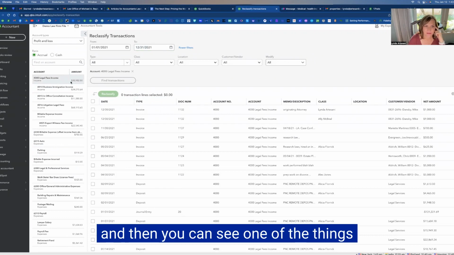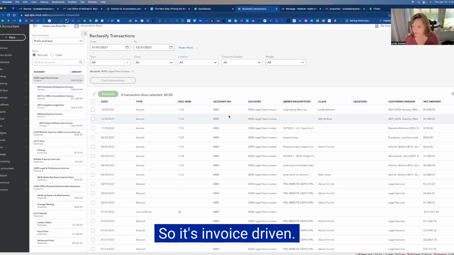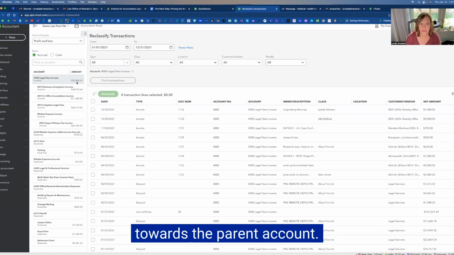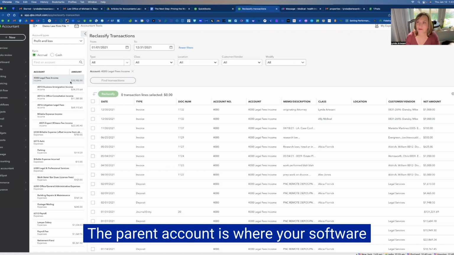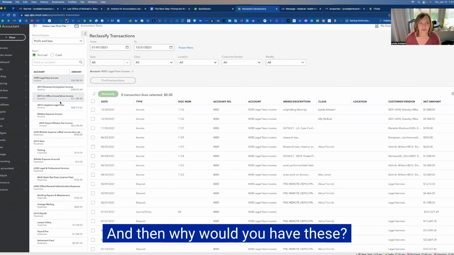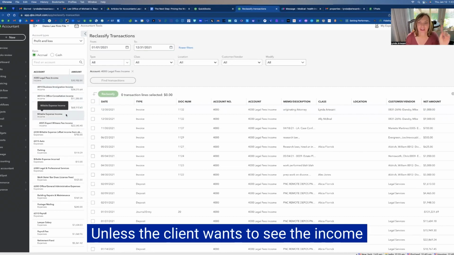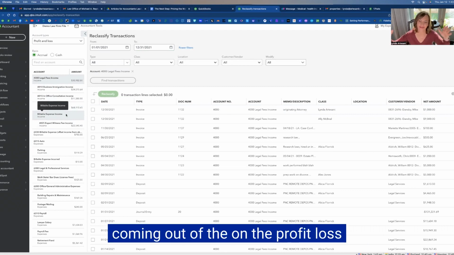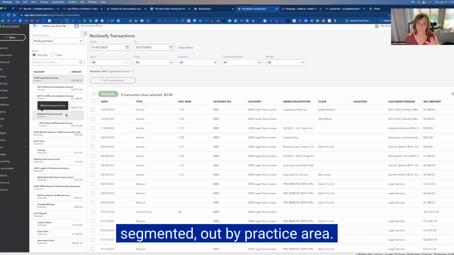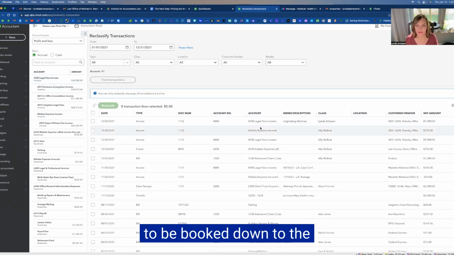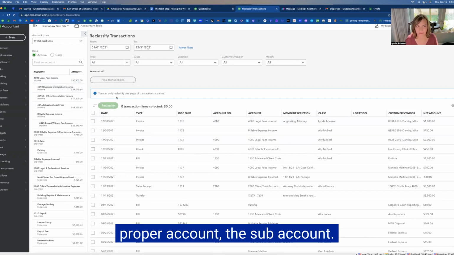And then you can see one of the things I like to do, and obviously it's income, so it's invoice driven. If they're not using software, they're probably pointing it towards the parent account. The parent account is where your software would push it, your lien law, your Clio. That makes sense. And then why would you have these unless the client wants to see the income coming out of the bank, on the profit and loss, segmented out by practice area? That means that all of this would need to be booked down to the proper sub account. I don't ever like to see that.